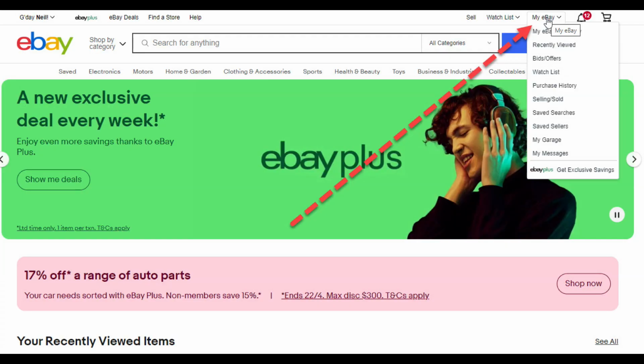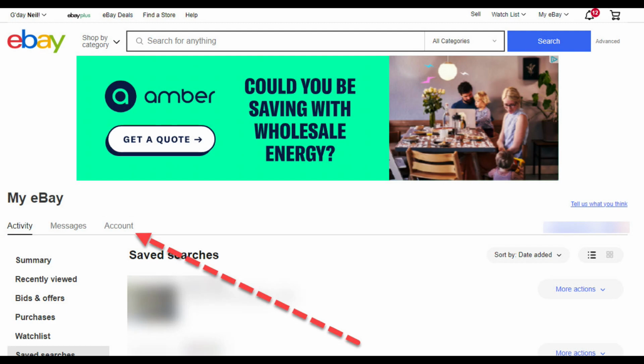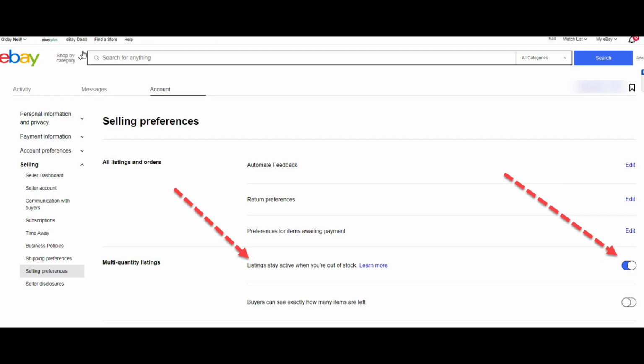Okay, so how do you enable eBay's out-of-stock function? To do this, on any page on eBay, click on My eBay, then Account, then Selling Preferences. Then you'll see the option of listings stay active when you're out of stock. Note by default, this out of stock function is disabled. To enable the out of stock function, simply move the slider to the right.